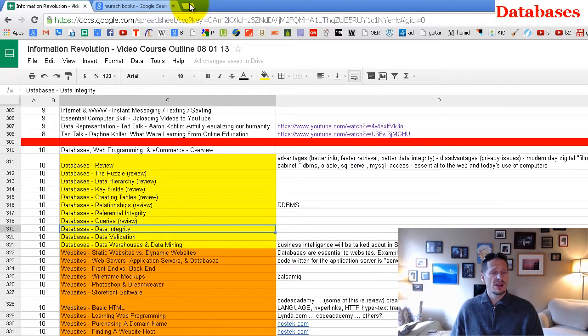Data validation could also be like, if we ask you to enter your phone number and you enter letters, we could say, no, you have to enter numbers. You can't enter letters. So that would be another example of data validation.